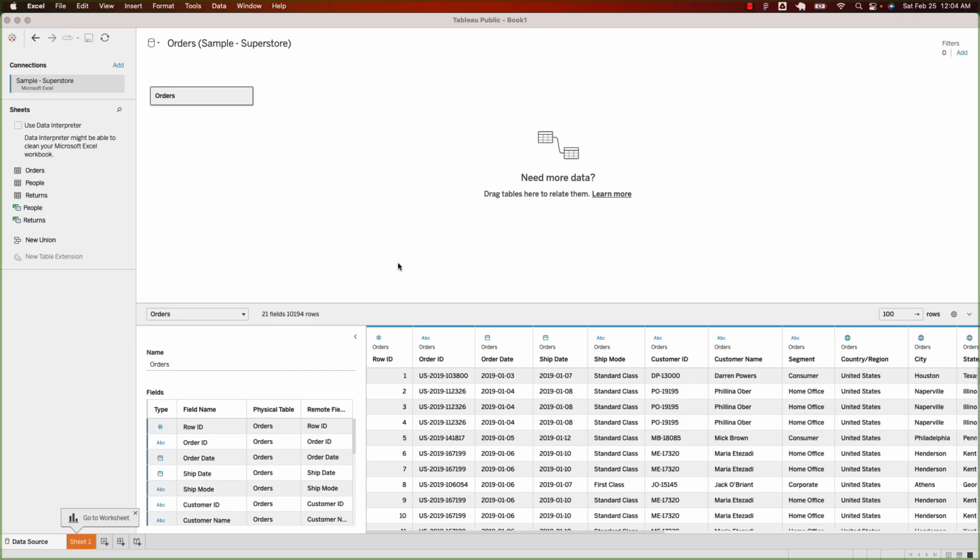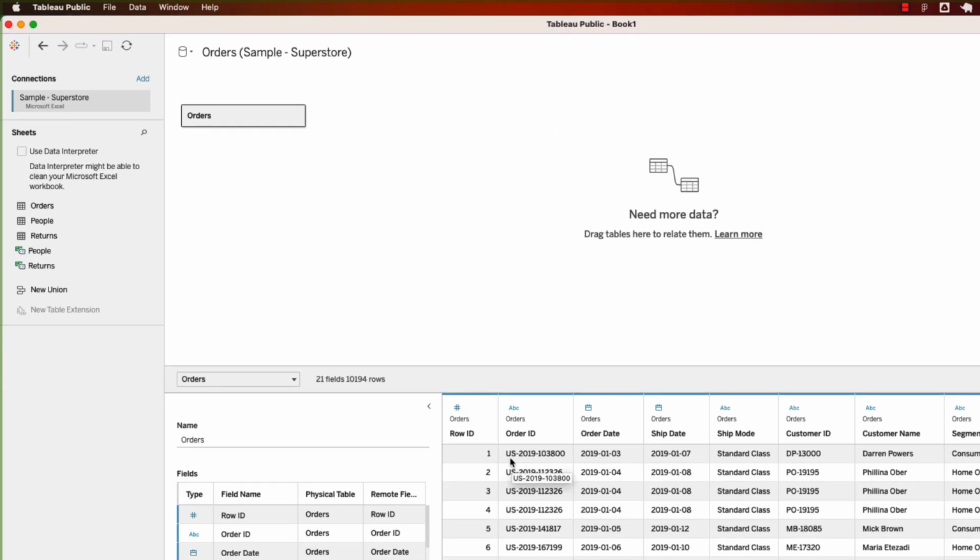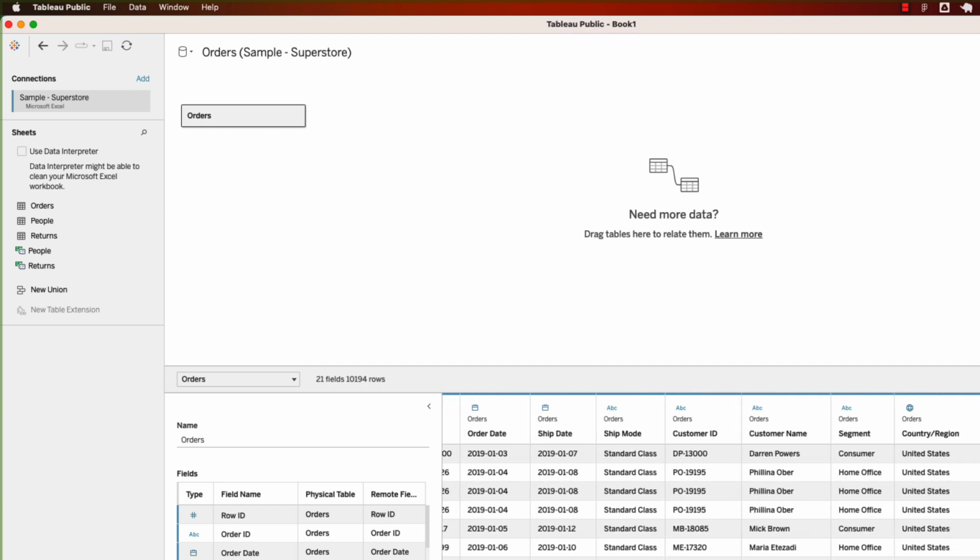I'll close the Excel file and go back to Tableau. Let's explore how Tableau is treating these different data types. It's treating the order ID as a string because it has a mixture of letters as well as numbers. So that's fine. Then it's treating order date and ship date as date. You will be able to identify that with the help of the icon on top of the column name. There's a calendar icon, which means that Tableau is reading this particular field as a date.